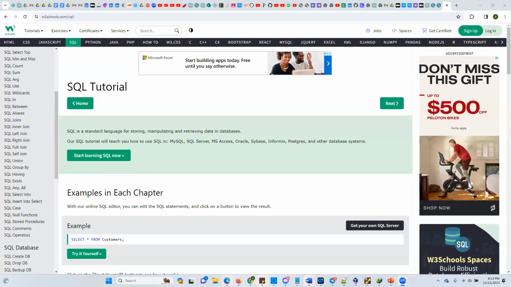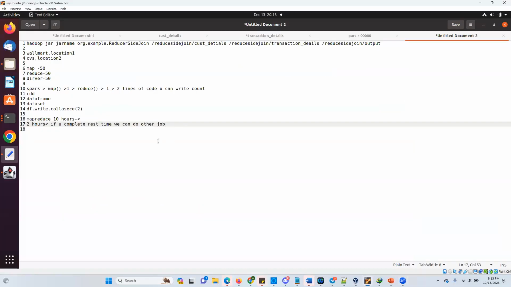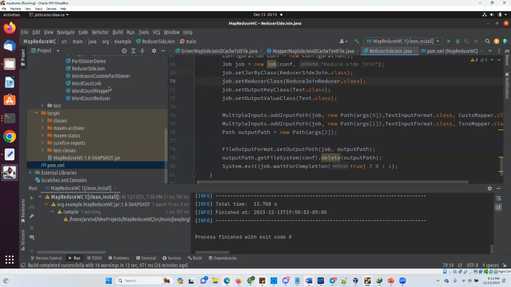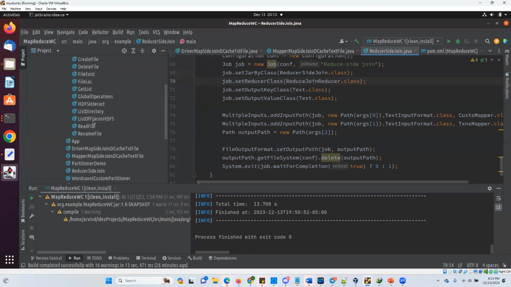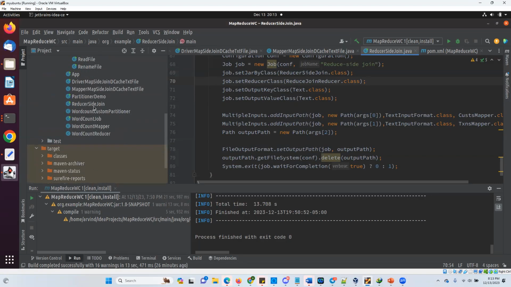The code is the same. I think you already have my source code. This complete project I have already shared with you, right? This same project, all these classes, correct? I'm using the same classes. The data set is not there, so I will upload the data set, whatever data sets you use here.